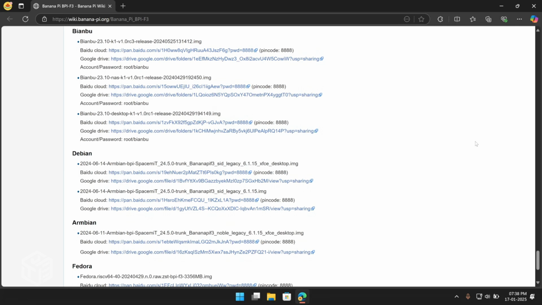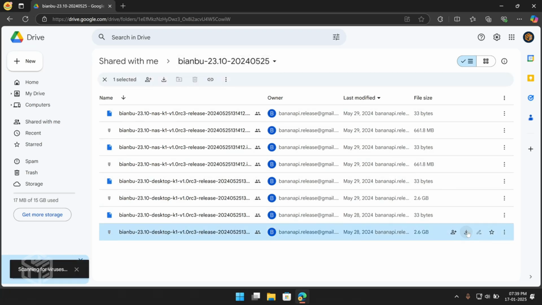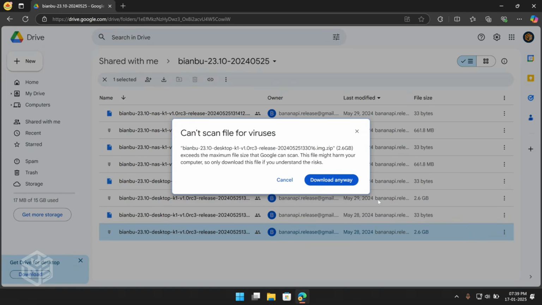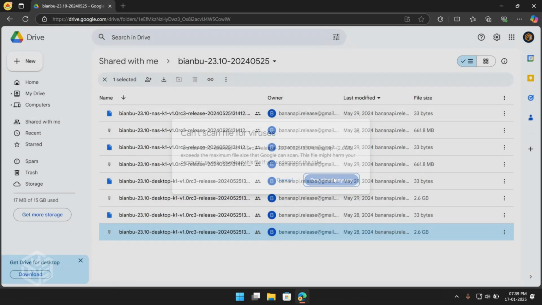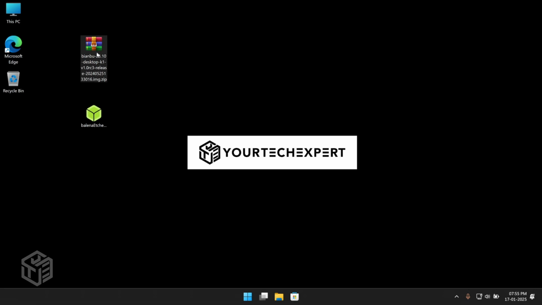On the wiki page, locate the specific OS you wish to install. Under each OS name, you will find download links for Baidu Cloud or Google Drive. For this tutorial, I will be downloading and setting up Bianbu OS. Click on your preferred link to download the OS package. Depending on your internet speed, this process may take a few minutes as the OS files are usually several hundred megabytes to a few gigabytes in size.